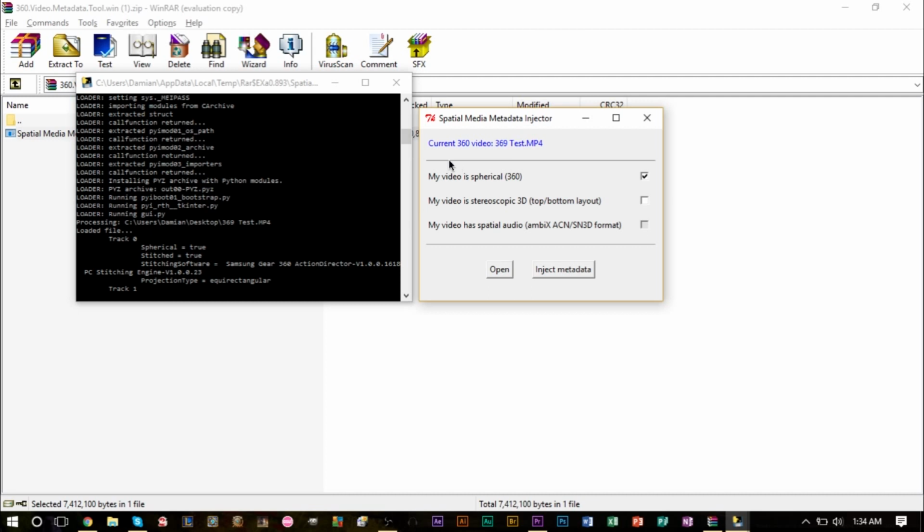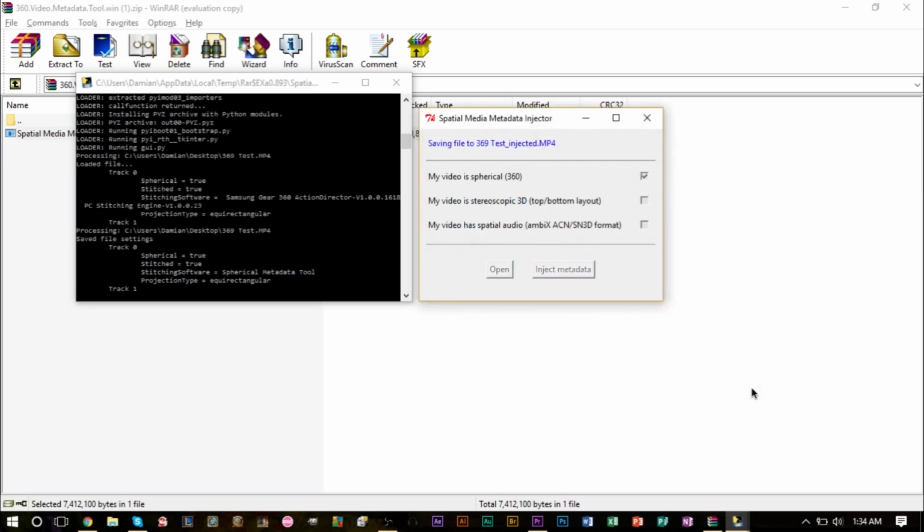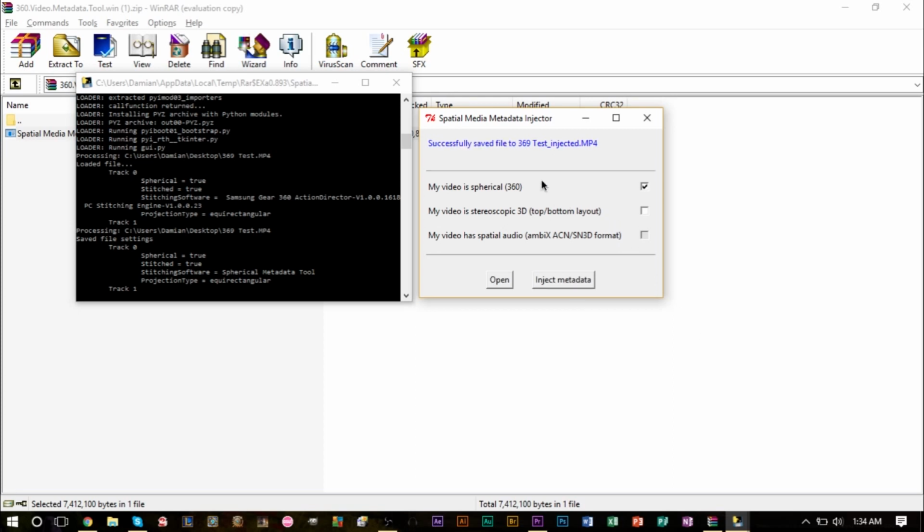At the top here, you'll notice the video file name, so you can ensure that you selected the correct one. Go ahead and click inject metadata, and it'll ask you to save it again, but this is going to be the injected version. As you can see here, it says injected underscore. Go ahead and press save, and that will save it as a new video file. Let this load. It'll say successfully saved when it's complete.